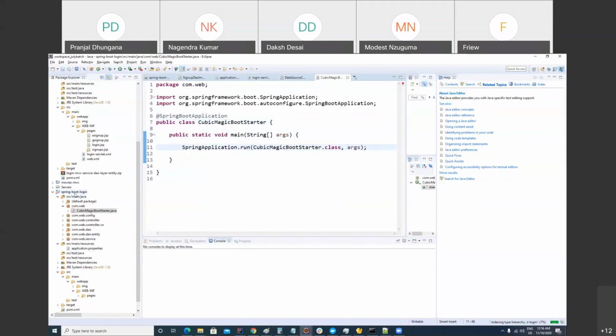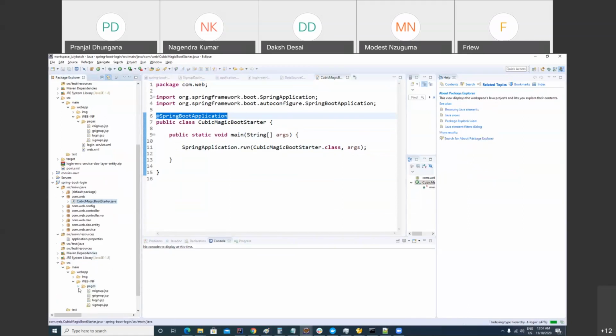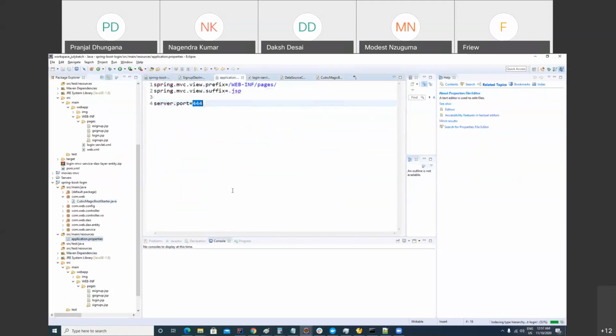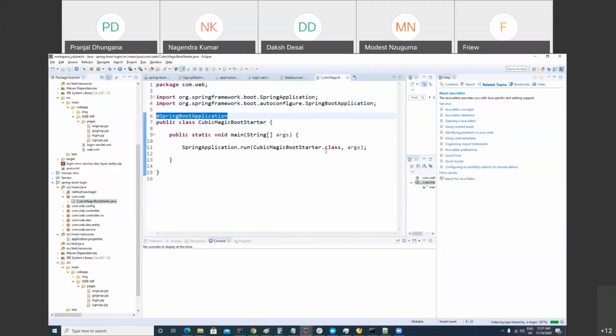In this, you are not going to right-click and run on server. No, you can run it as a standalone application. The first annotation is Spring Boot Application, and then SpringApplication. The Spring Boot Application annotation is mandatory to put on it. That's it. No XML file, no class scan, no enabling annotation. Everything is done. You only have to configure the prefix and suffix over here. And this is the port number on which you want to run. If you want to run on Tomcat's 8080, don't give it.